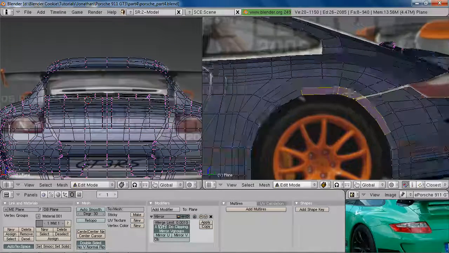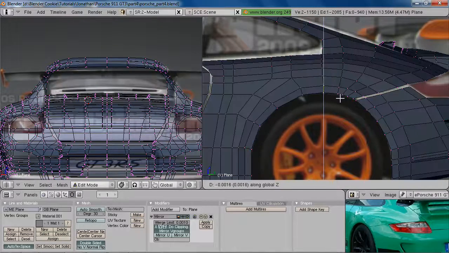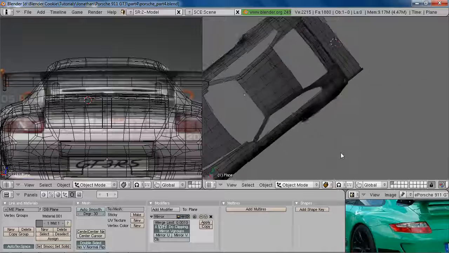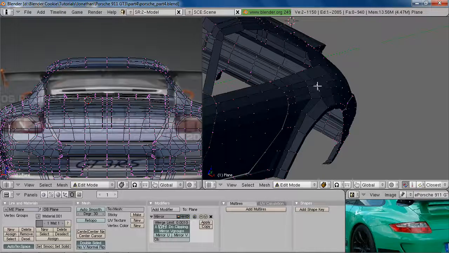Okay. Oh, and we need a little more curve on this. There we go. Okay, so yeah, that's now much, much better. But like I was saying, we're going to go ahead and leave it there for the time being.